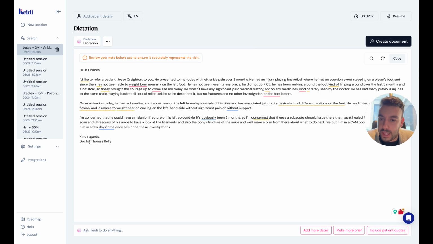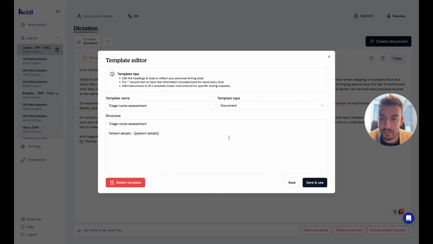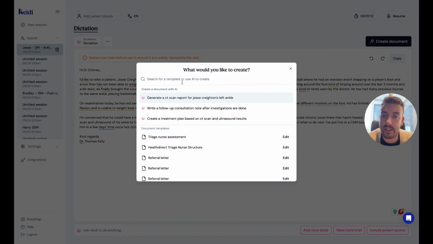And let's just say, so this is pretty useful, but let's just say I actually want to use this dictation in a template. So templates now, rather than living on the right-hand side, they actually live inside this area here. So you can click this button, or you can click here to create additional documents. So to create an additional document, you can, as always, create different templates, and you can edit them from within here. Or you can just write here what you want. And you can see we've got some suggestions here already. Generate a CT scan report, write a follow-up consultation note, create a treatment plan based on CT.